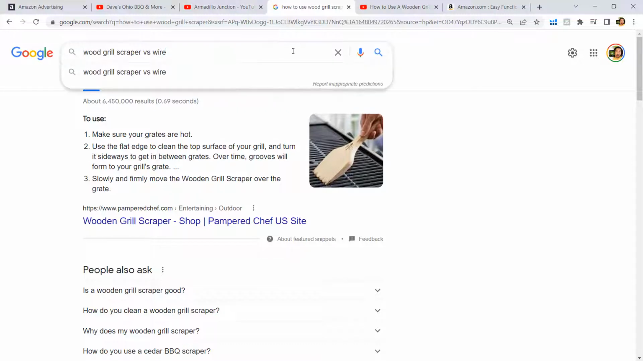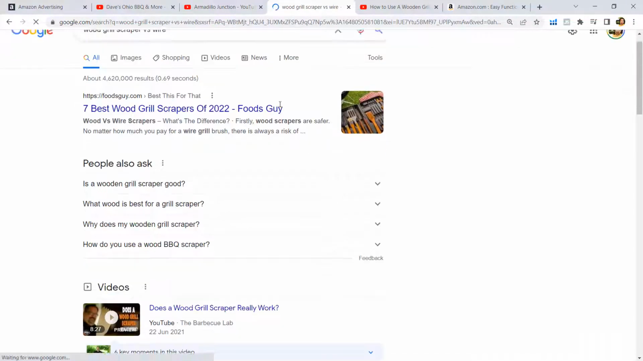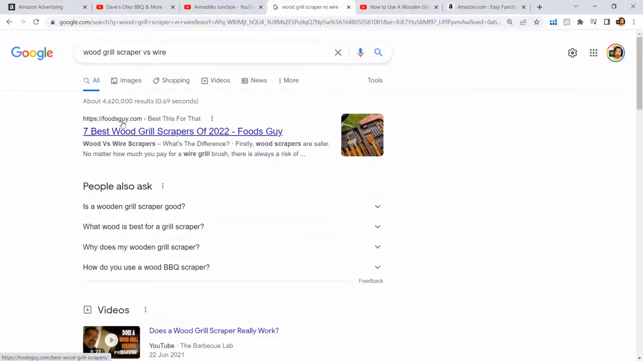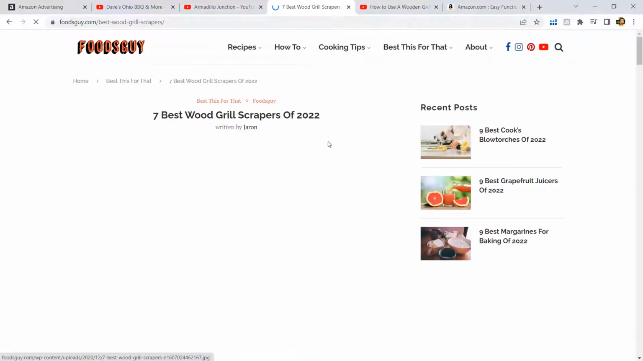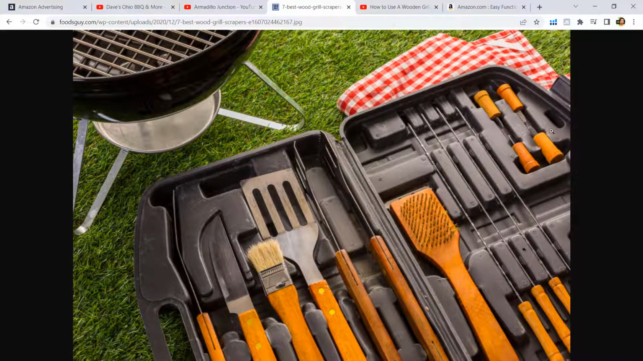So if we have wood scraper VS wire, right? For example, we have this here. Let's say we have the seven best wood grill scrapers of 2022, and look at that. He actually has the keyword here: wood VS wire scrapers, wood scrapers, wire grill brush. And as far as I remember, and hopefully I'm not wrong here, we are number one on this specific piece of content.